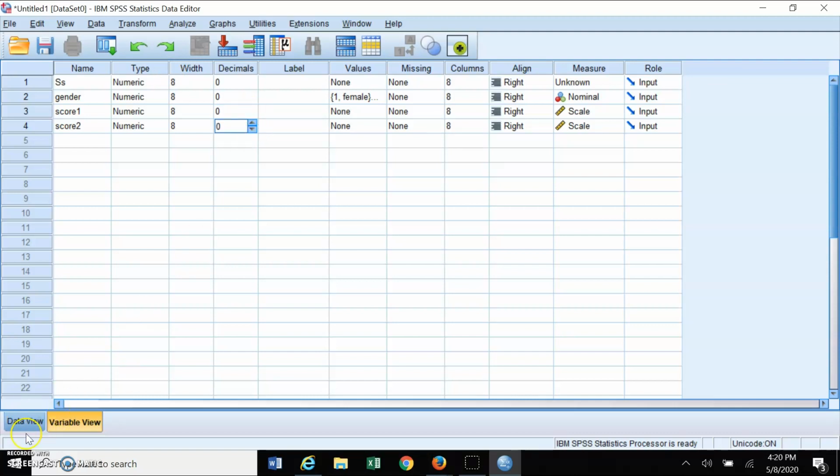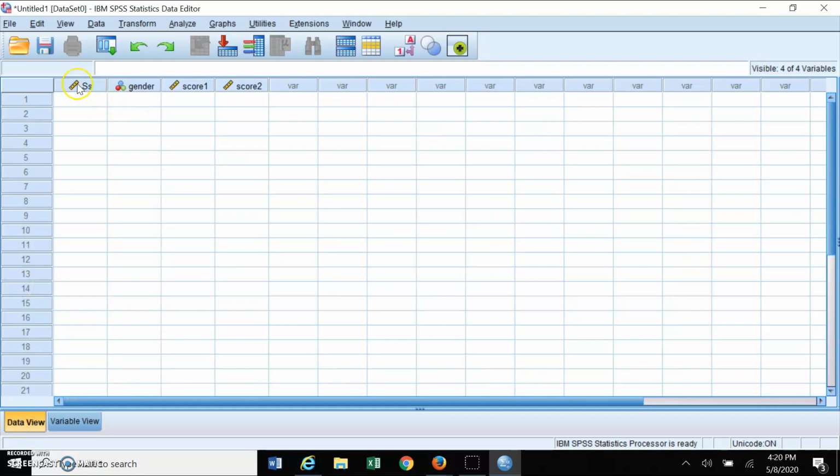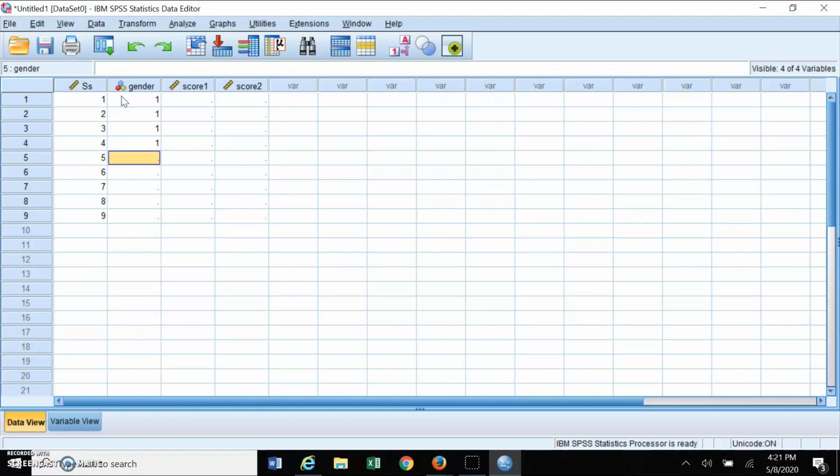Then I'm going to go over to data view down here, and you'll see that my variables are now along the top of my columns. For my subjects, I'm just going to enter in 9 subjects. For my gender, I'm going to put in a series of 1s and 2s. Now remember, only numbers can go in this area.